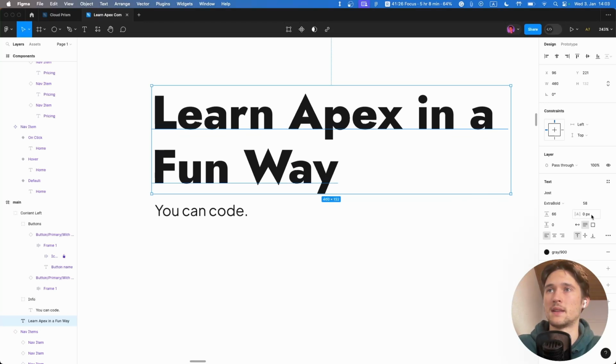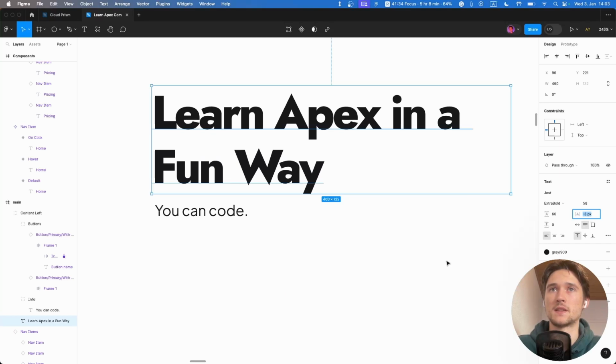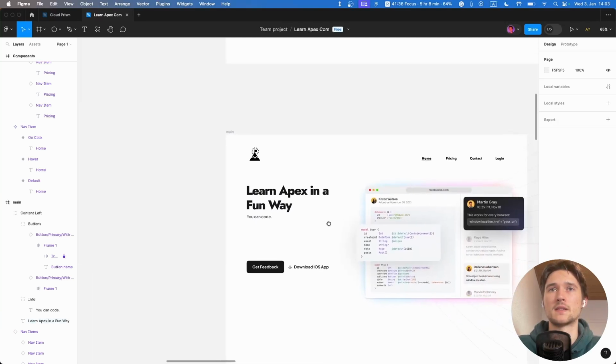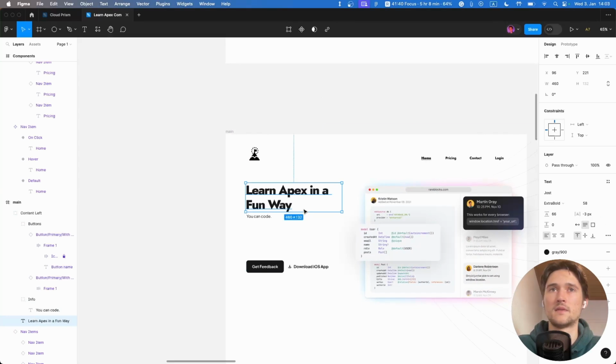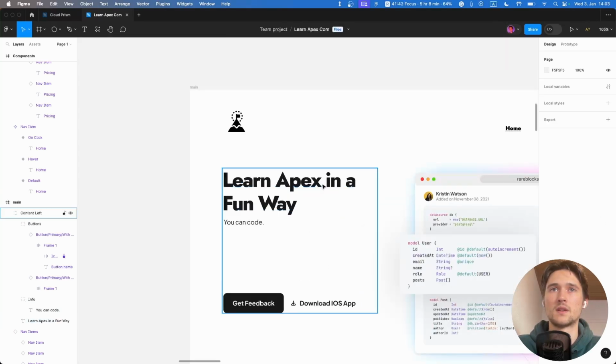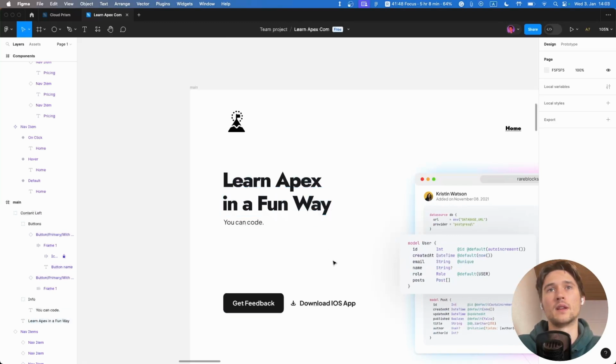And another thing that I'm gonna do is I will make the spacing less between. I want to have negative, which looks kind of strange. "In a fun"... "Learn Apex in a fun way." "You can code."